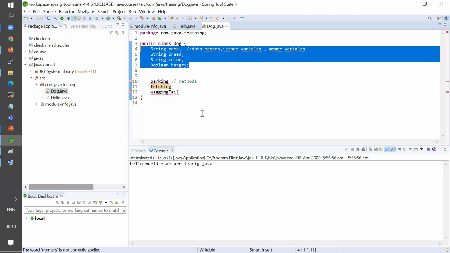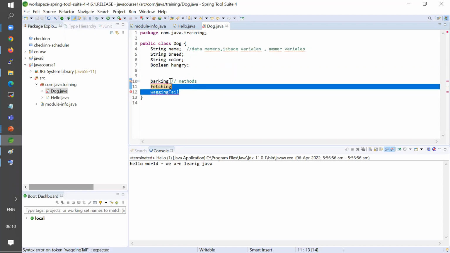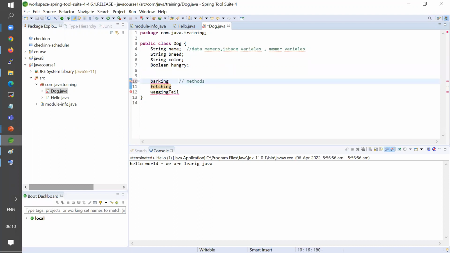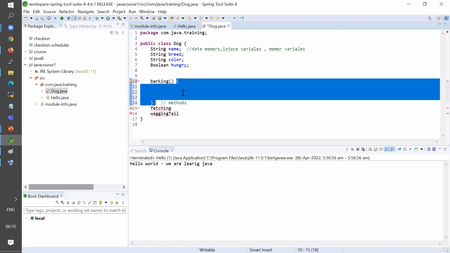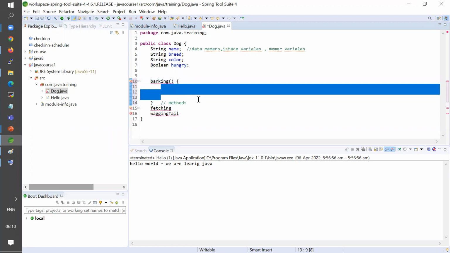Now coming to methods. When we try to define a method, we understand the syntax. We use braces like this. And then in a method, we can write a block of statements. So we will put it like this. Understood, right? Here we will write a set of code, here we will define its behavior, how the dog should bark and all.